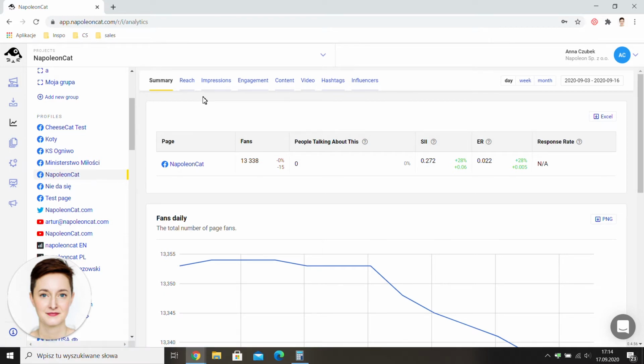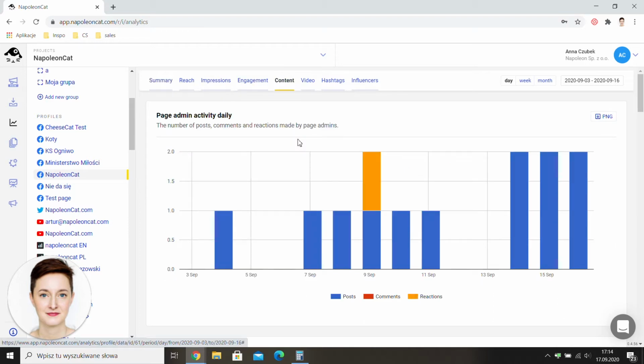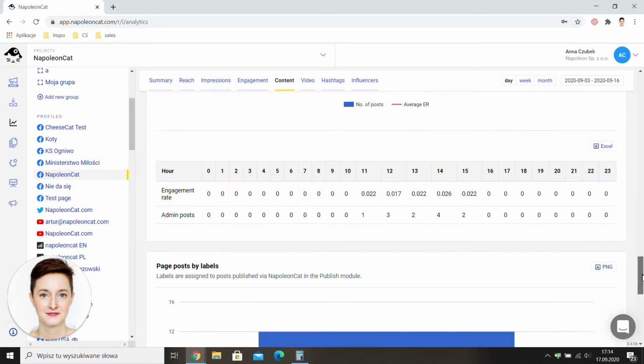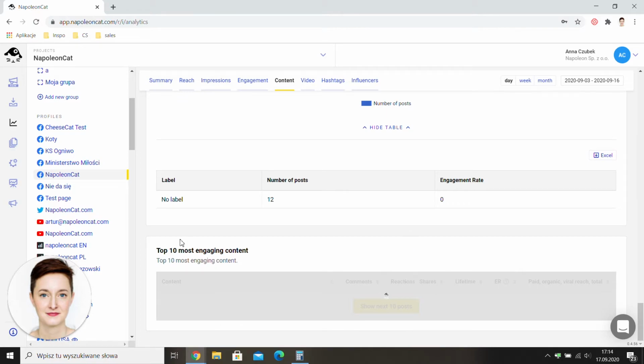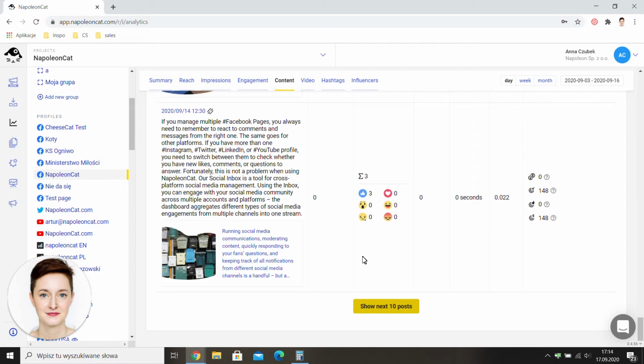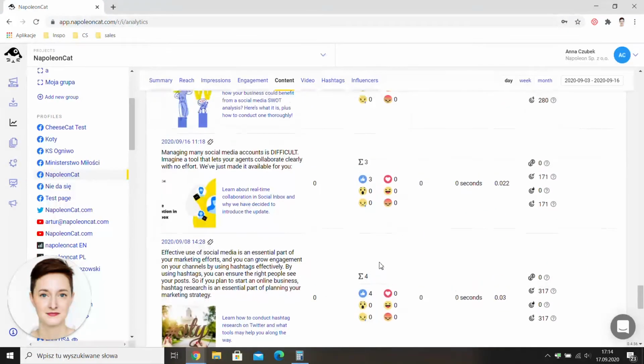Since this is a Facebook profile, you will be able to see tabs for reach, impressions, engagement. There's also a content tab that goes over your own activity. And once you scroll all the way down, you will be able to see a breakdown of your most engaging content.